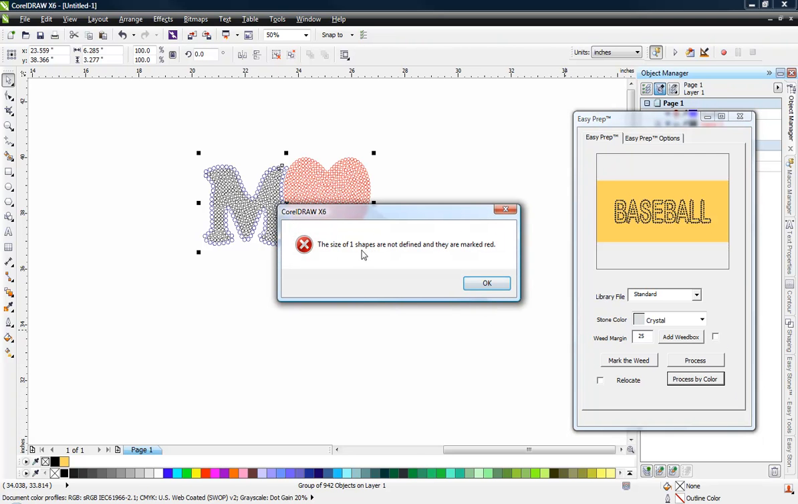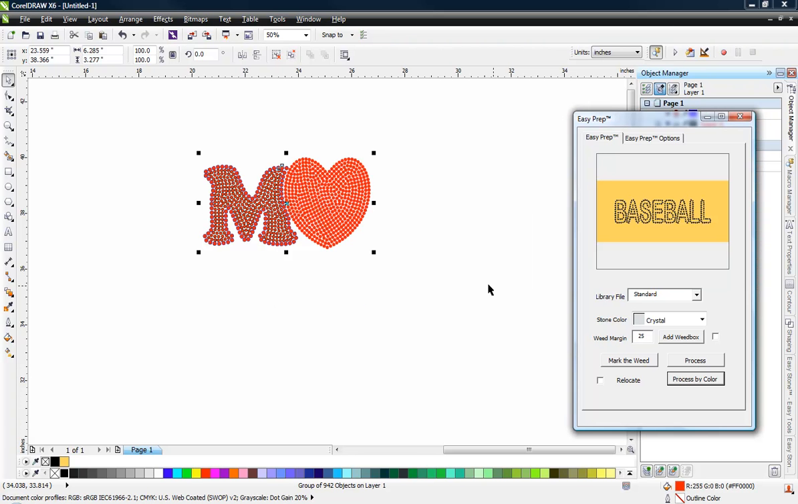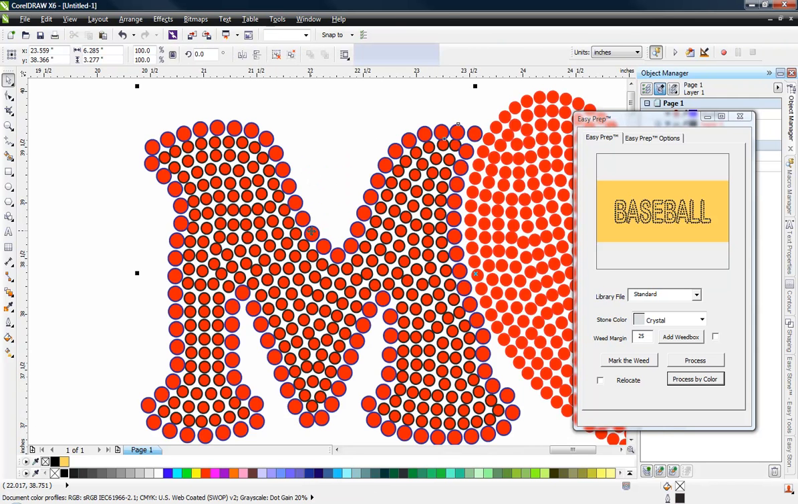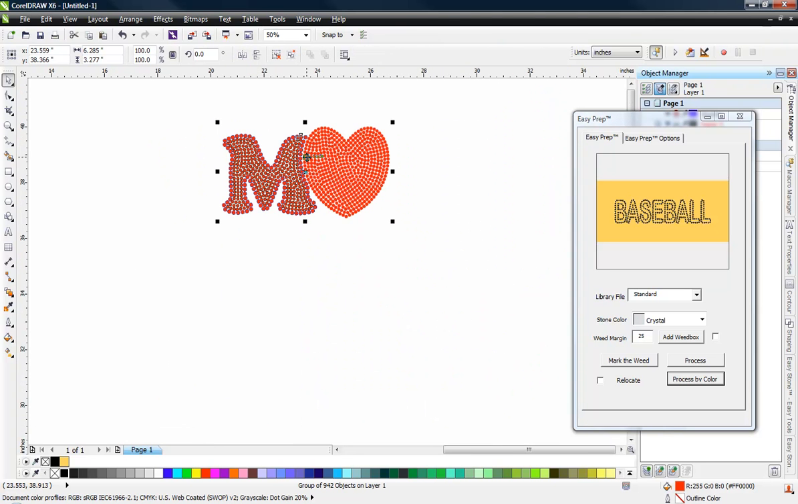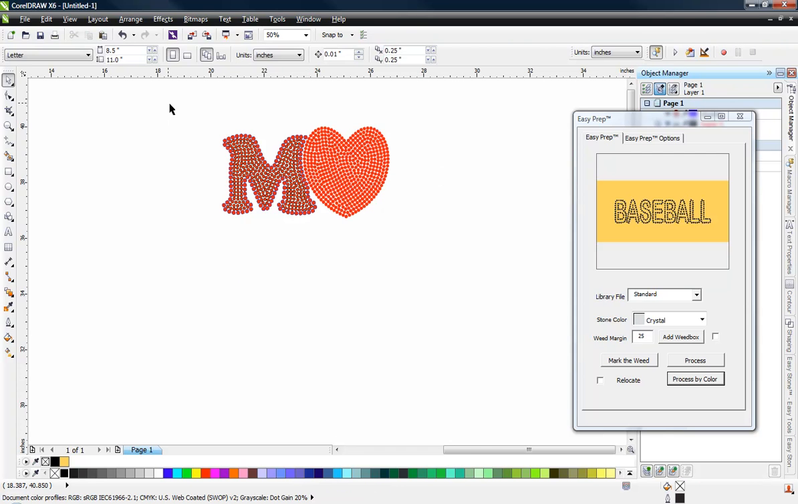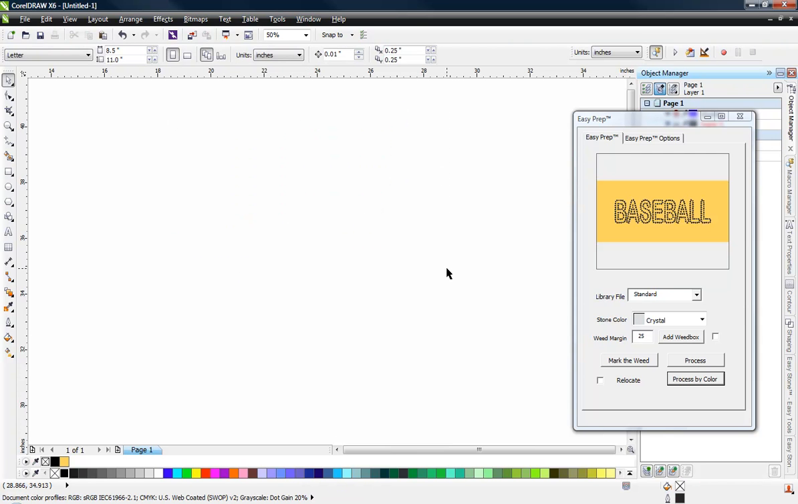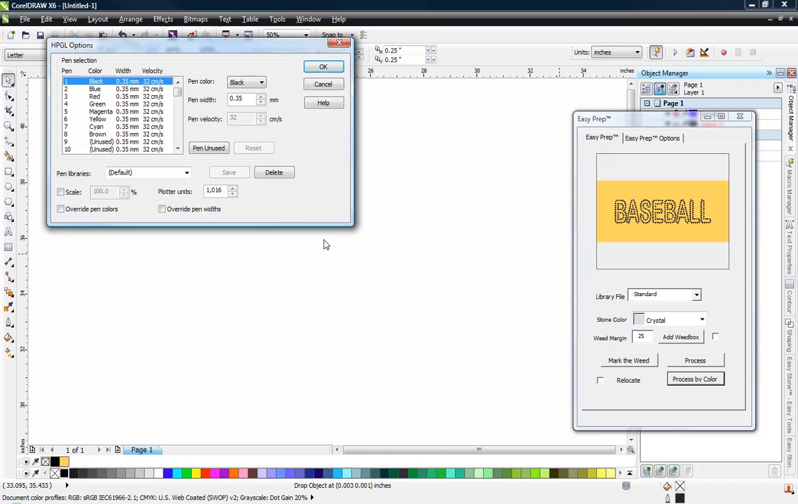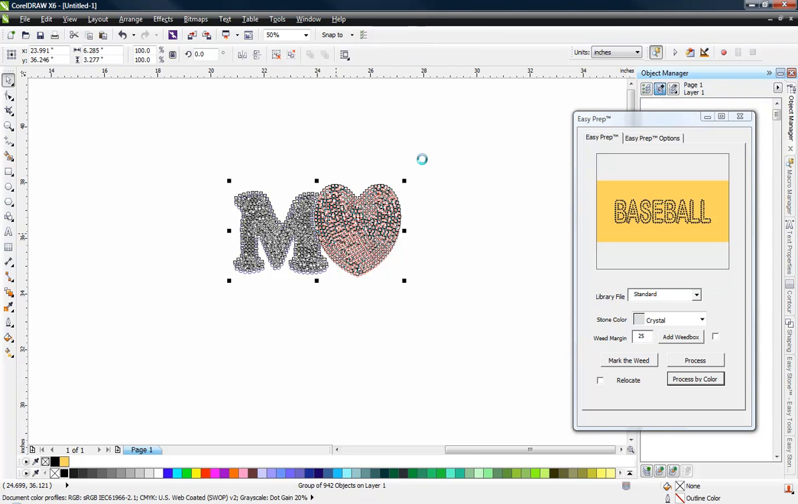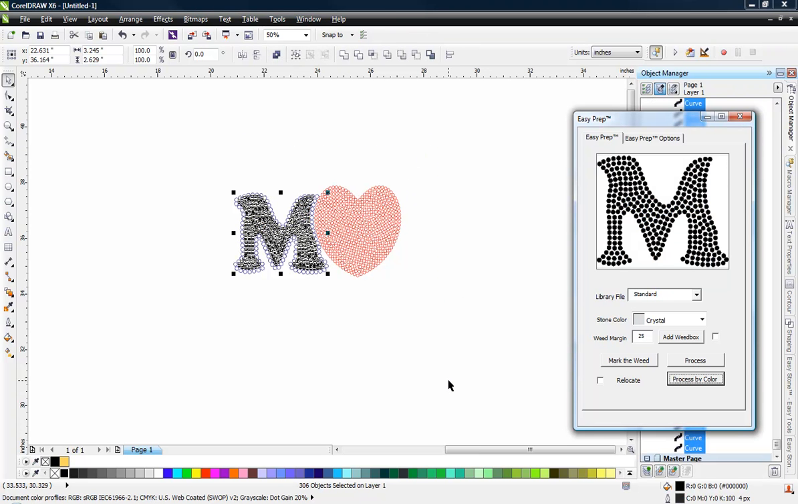And it says that one of the shapes is not defined and they are marked red. So it's saying one of the sizes of this shape is not defined. And that's actually because this design was grouped. So that was a mistake that I made. So what we'll have to do is drag it back over, ungroup it, and then process, right? So now we'll process by color. See, it's good to show the mistakes.